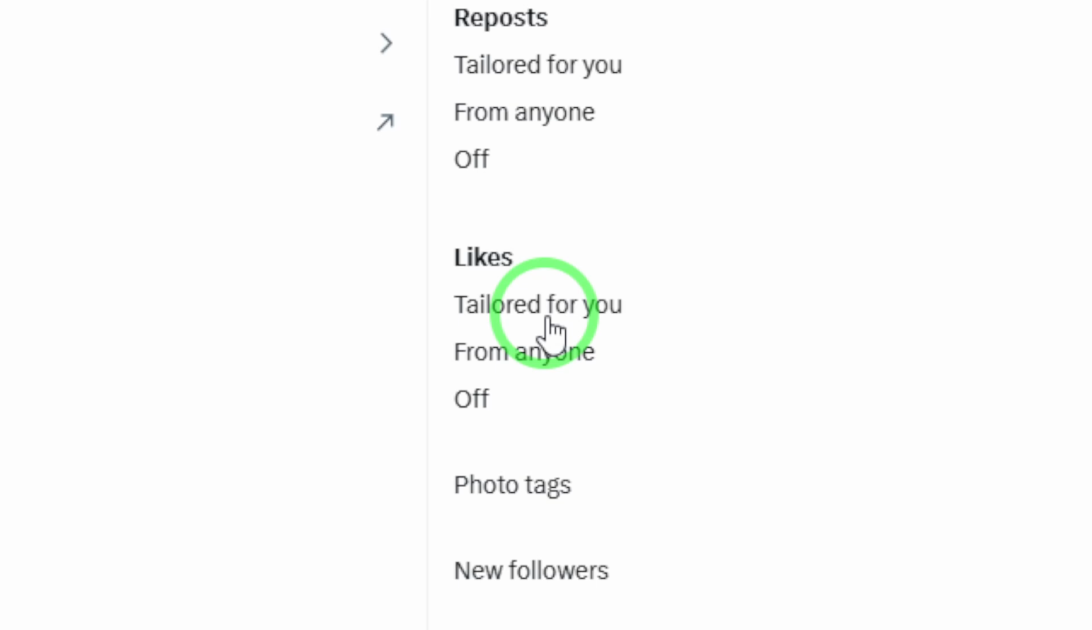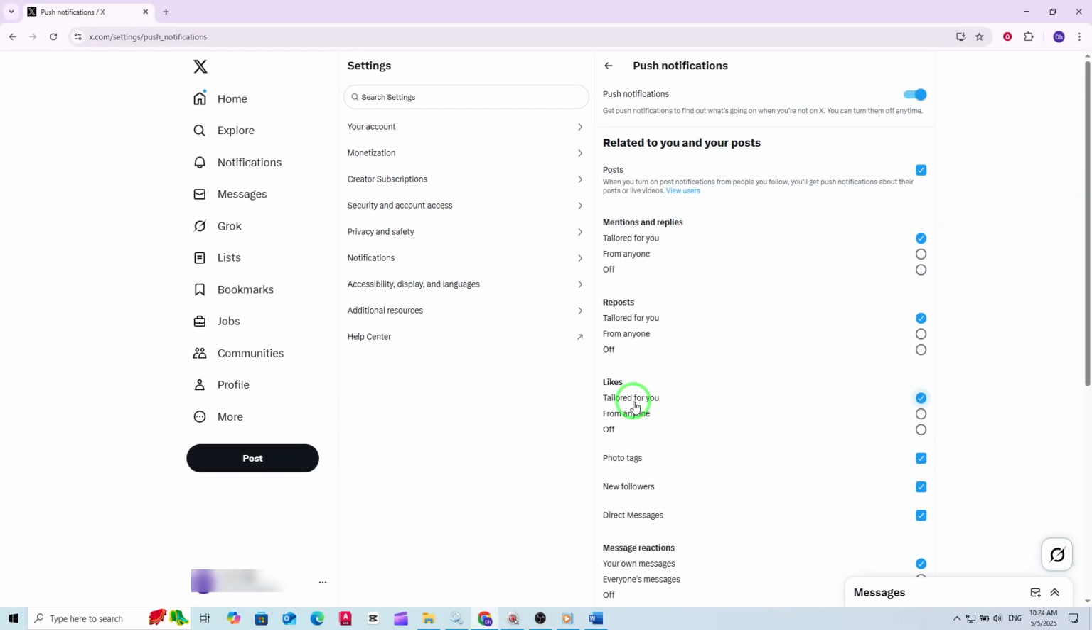Select this option. By choosing Tailored for You, you're telling X to send you notifications about likes that are most relevant to your interests and activity. Instead of getting overwhelmed by every single like, you'll only be notified about the ones that matter most, making your notifications smarter and more useful. And that's it. You've just set up tailored likes notifications on X for your PC. This simple change helps you stay updated on the interactions that align with your interests without the noise.